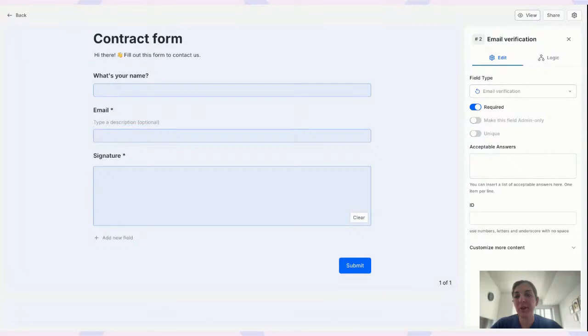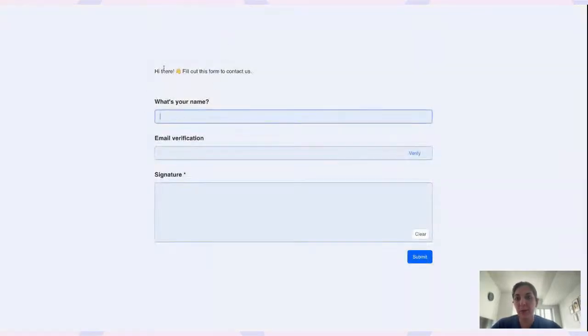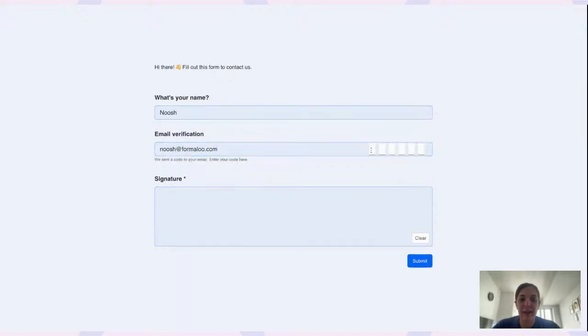So let's preview and see how it works. This is the preview of the form. You can customize it however you want. We will cover that more. But I want to enter my information here. There's a verify button here. If I click that, it asks me for the code. So I will go to my email, and it could take a while to receive the email. If the user doesn't receive it in time, they can ask for a new code.